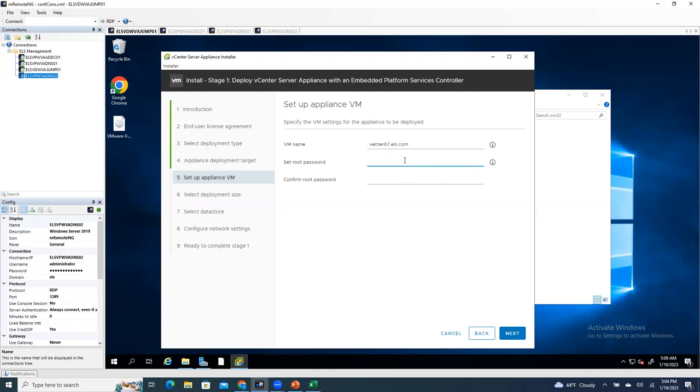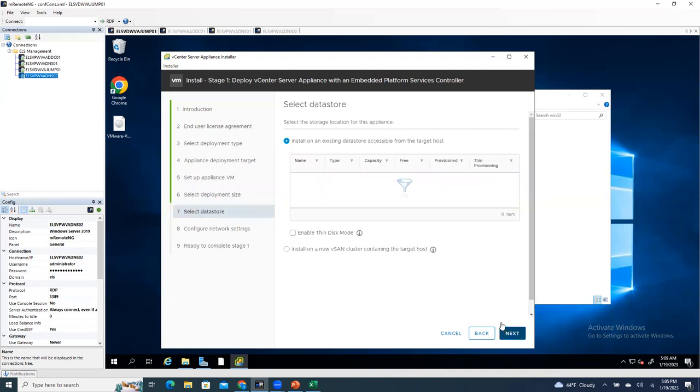Set root password. Now you have to set the password for this. I always use the same password for all my admin level and root level access. It's easy to remember. And confirm password, the same password. Okay.